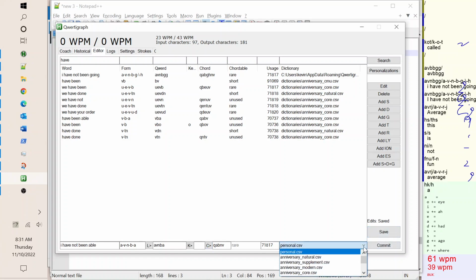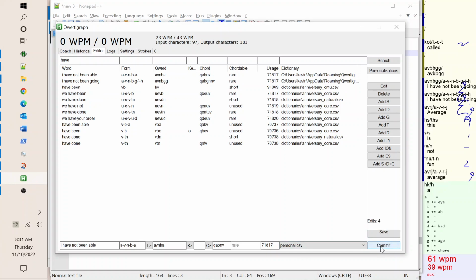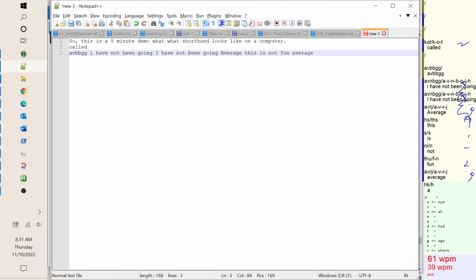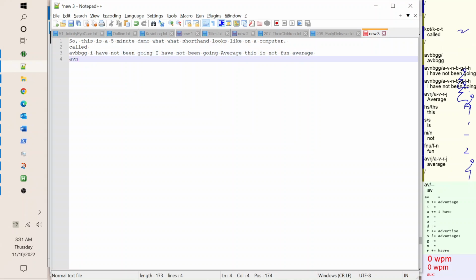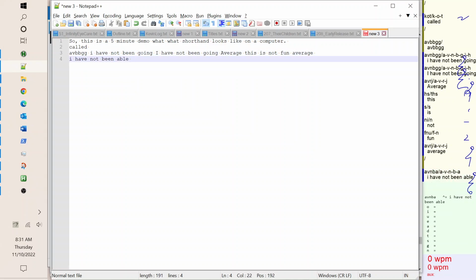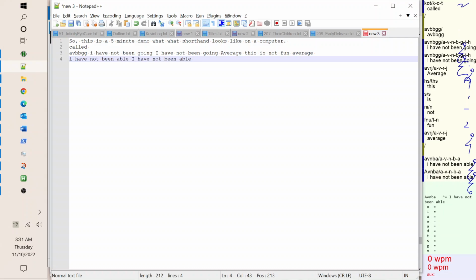I have 6 dictionaries here. I've got the supplement and the core, our main dictionaries. But I'm going to put this in my personal dictionary for the time being because of GitHub errors. And so now I can say, I have not been able, and there it is. I do have to remember to capitalize it. And now I have not been able becomes a phrase of mine.